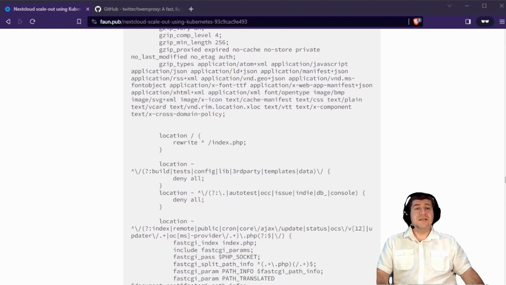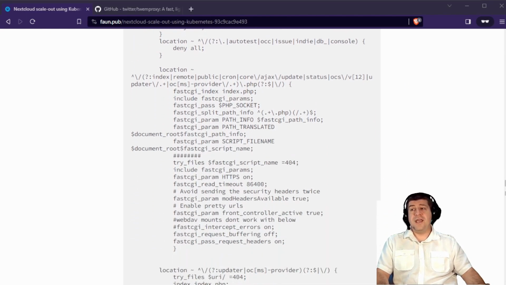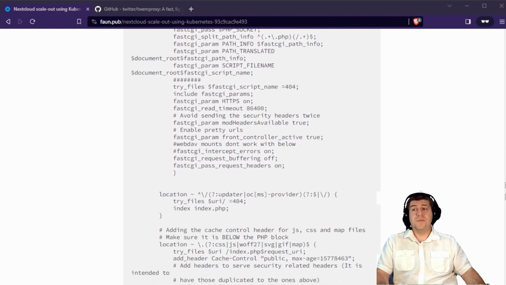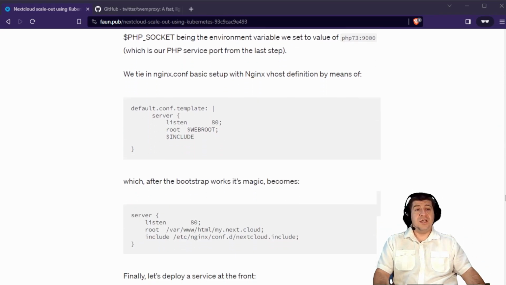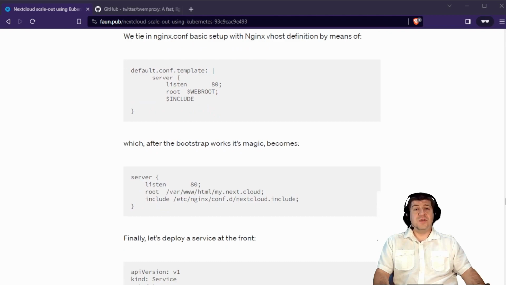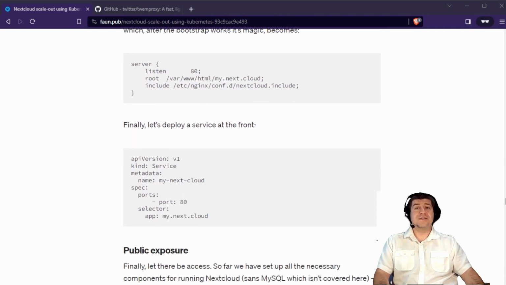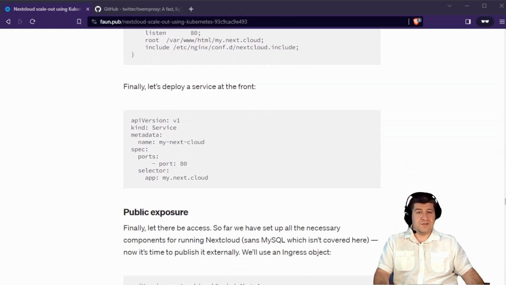Last but not least, in this video we will be talking about the service. For nginx we also need a service which will receive the traffic and handle the communications to PHP, receive the answers and pass the result back to the requester. Enough theory for now. Let's head over to the terminal and get started.